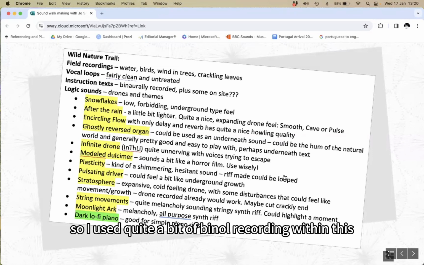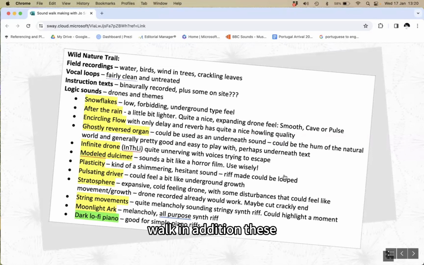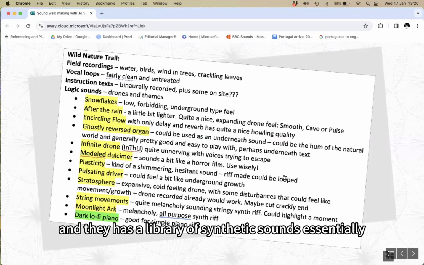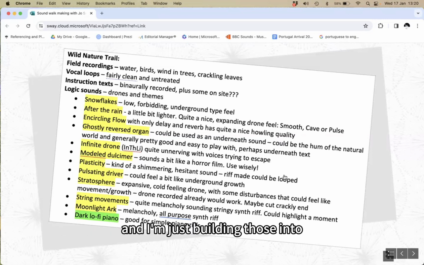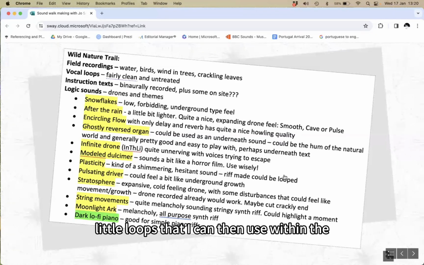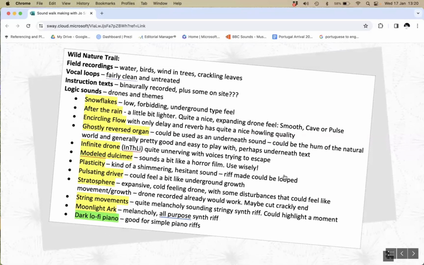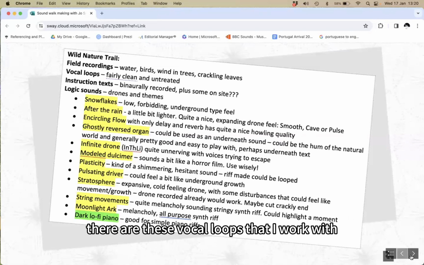So I used quite a bit of binaural recording within this walk. In addition, these Logic sounds are from the Logic program on an Apple Mac, and it has a library of synthetic sounds essentially. I'm building those into little loops that I can then use within the soundscapes at various points, sometimes to link sections together thematically, sometimes to create an atmosphere. And then on top of that, as it says, there are these vocal loops that I work with.